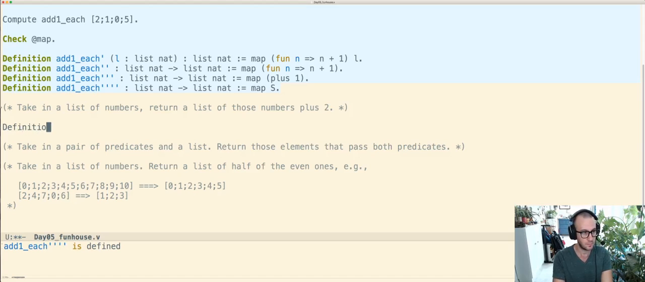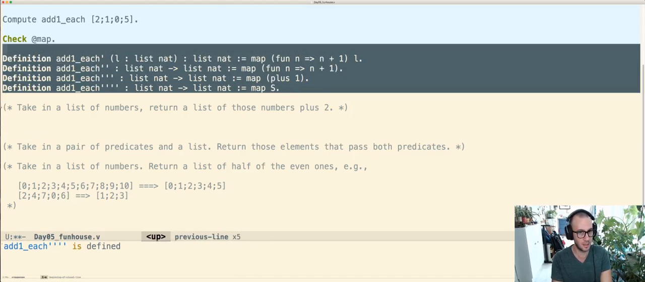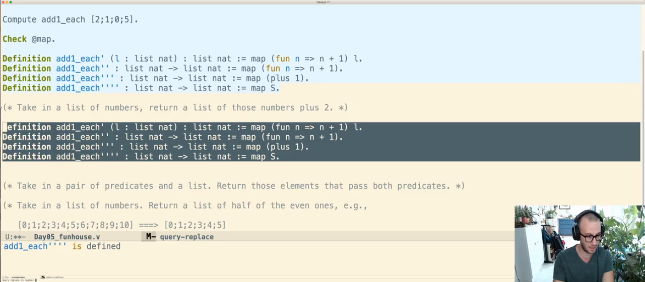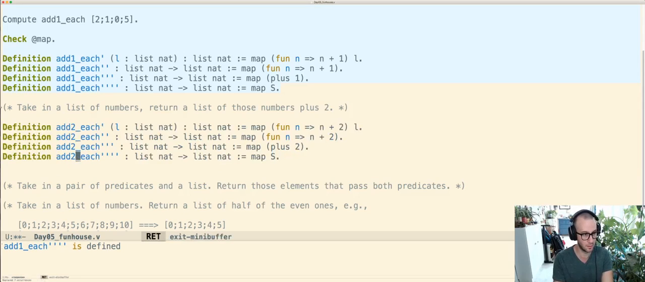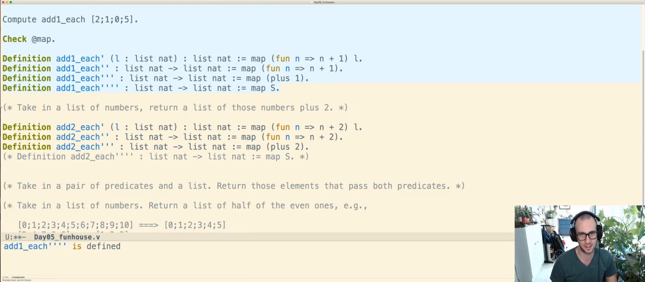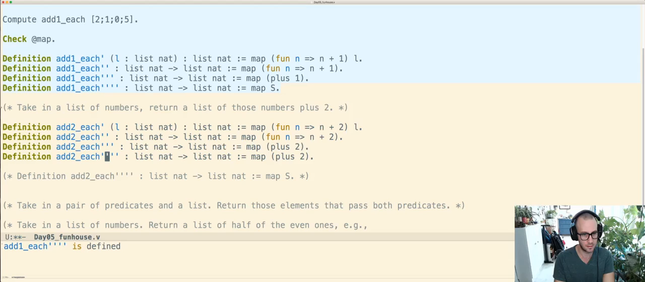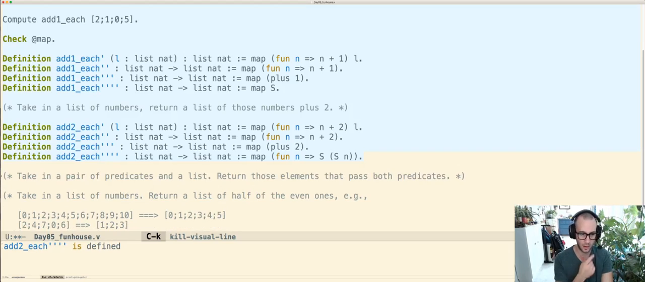Well, here's a little pro tip. You can take this, paste it, and for all of these, I can just replace 1 with 2, except for this one. This one doesn't quite scale up in the same way. What would it look like if we wanted to use s? Well, it might look something like this. Right, but this one is no good.